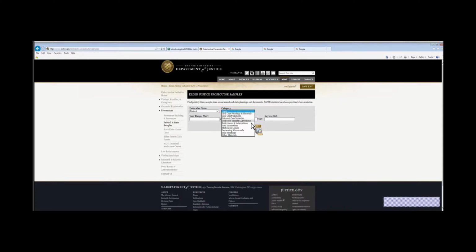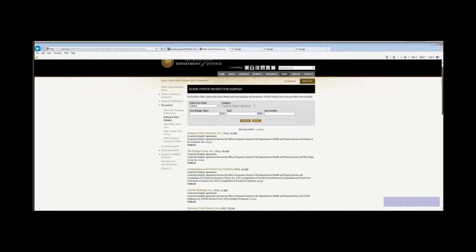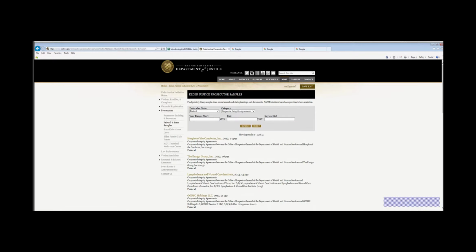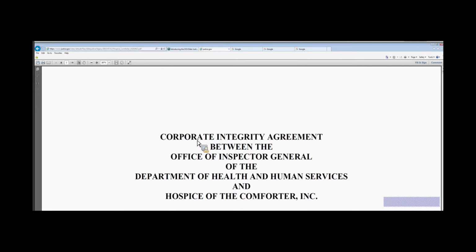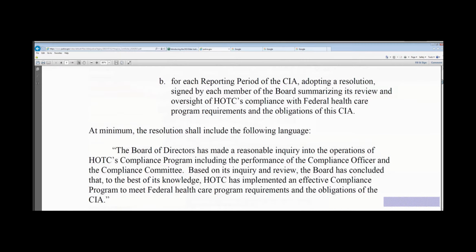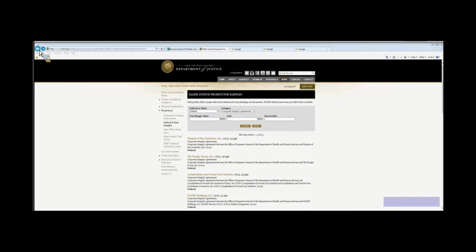For those who aren't familiar with these, they're an agreement a lot of times that a corporation has to enter into when they settle a healthcare fraud case with the United States, that will basically monitor their activity going forward to make sure that they don't continue to do whatever it was that got them into the hot seat in the first place. If I hit search, you'll see that a whole bunch of different agreements come up. The beauty of this is it tells you, as you can see here in the brown writing, Hospice of the Comforter, Inc., and gives you a link to the actual document. You can see the year of the document, the number of pages, and a little bit of information about that particular document. So I'm going to click on it now, and this gives you the actual text of this particular corporate integrity agreement. I encourage you to look at that, particularly if you're a federal prosecutor.